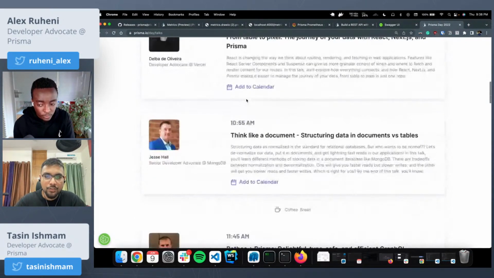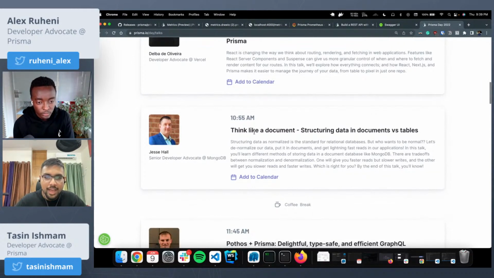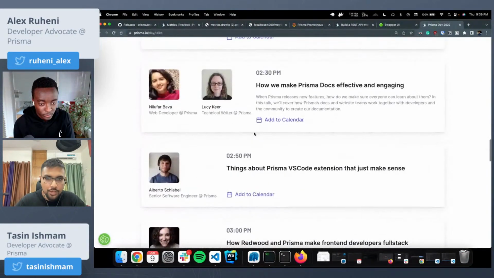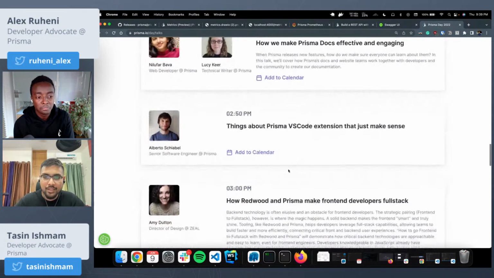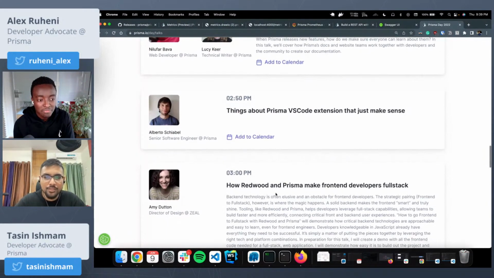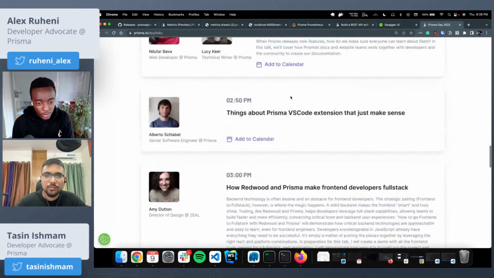I'm really looking forward to this one by Jesse, which will talk about structuring data in MongoDB land. Another one that I'm really looking forward to is one by Alberto, which talks about the Prisma VS Code extension. And also this one, Redwood and Prisma make front-end developers full stack, which is really about how Prisma and a lot of these cool tools that Redwood uses make end-to-end type safety and a lot of other cool features possible.